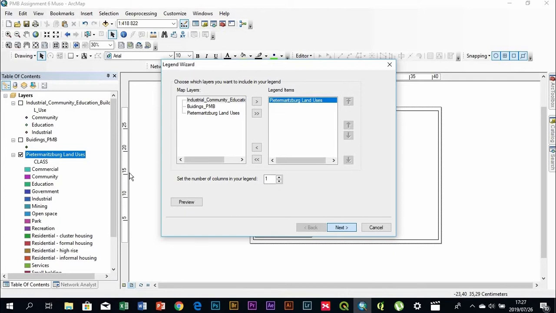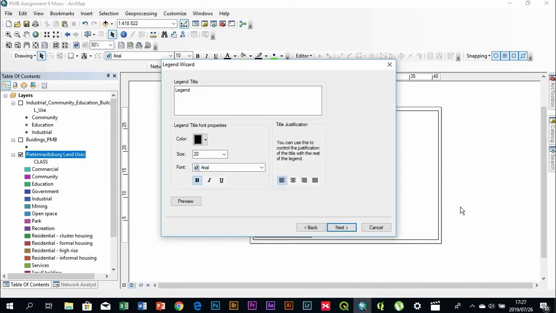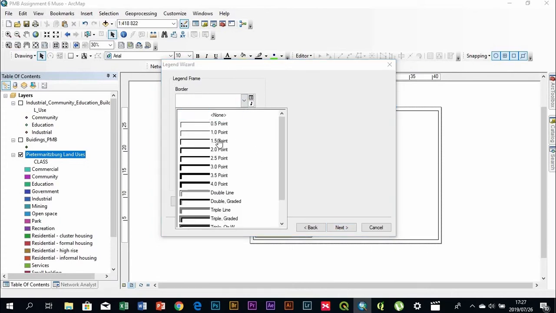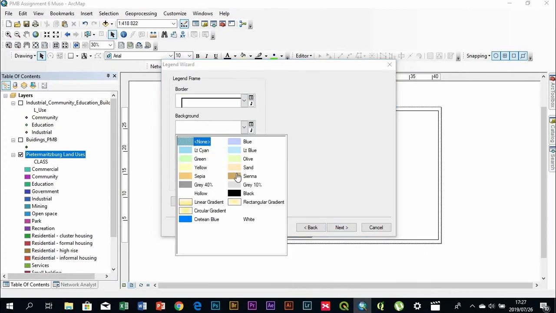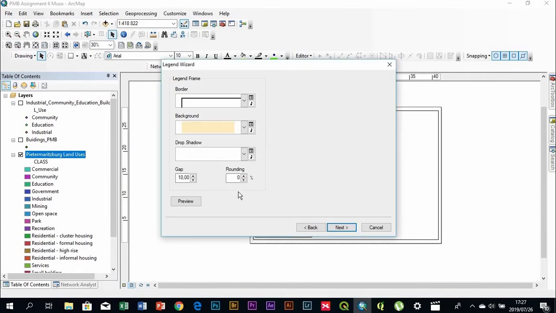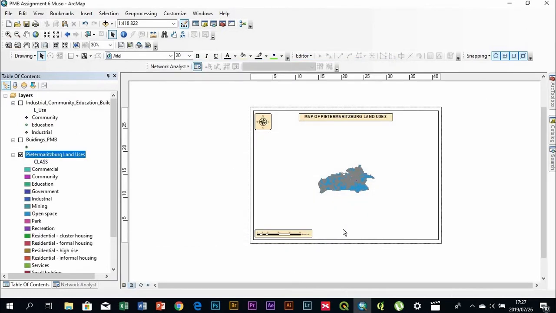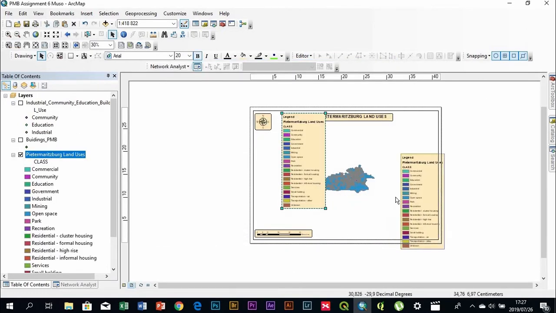It does take a bit of time. There's quite a number of contents or subclasses under your legend. Let me make it justified. Next. Then I'm going to keep the common theme: my border size 1.5, my background sand. Okay, we'll come to gap and rounding a bit later. Let's click on next, next, finish. Alright, and that is there.